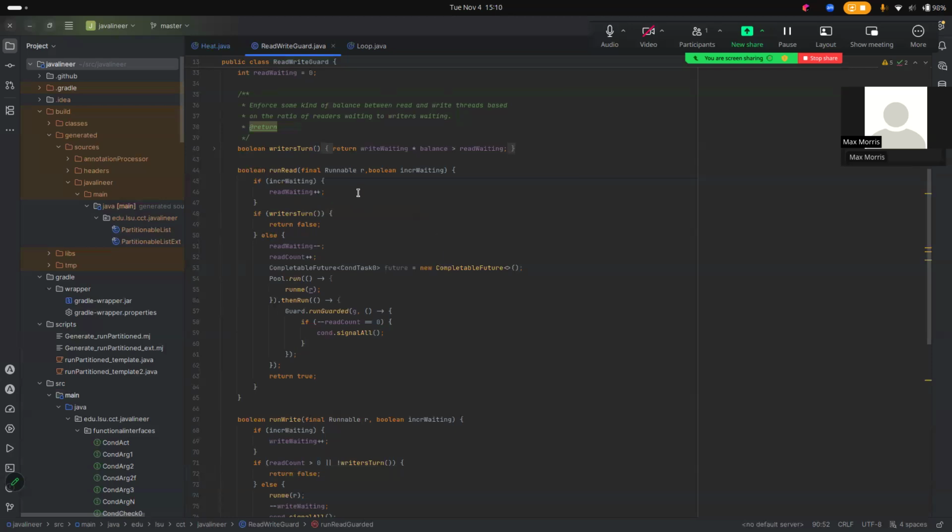Okay, so if I go into the run read, if it's the first time I call the anchor waiting, and then if it's the writer's turn, I return false. And if it's not the writer's turn, then I can read. So I'm going to decrement read waiting and increment read count. I'm going to create a completable future, which I think I don't use, and I think I should just delete from the code. And then I'm going to submit this run method to the pool to run. When it finishes, there's a future on pool run, and we call then run, and it's going to get the guard on this method, decrement the read count, and signal all. Okay, so that's how the read works. Got it?